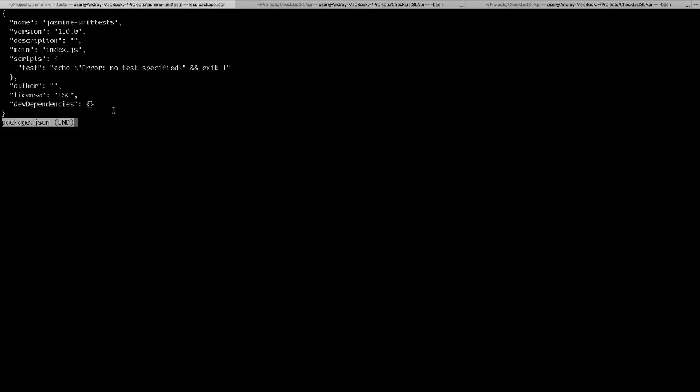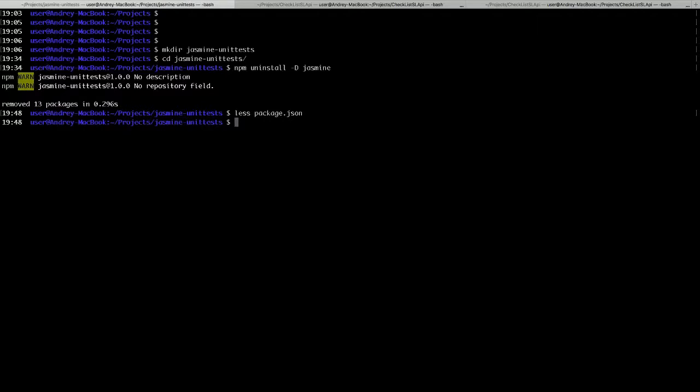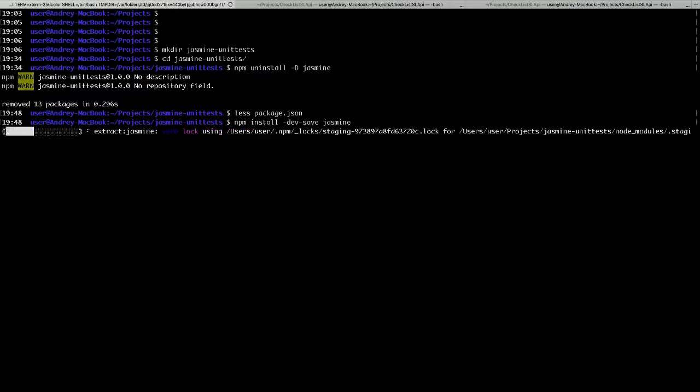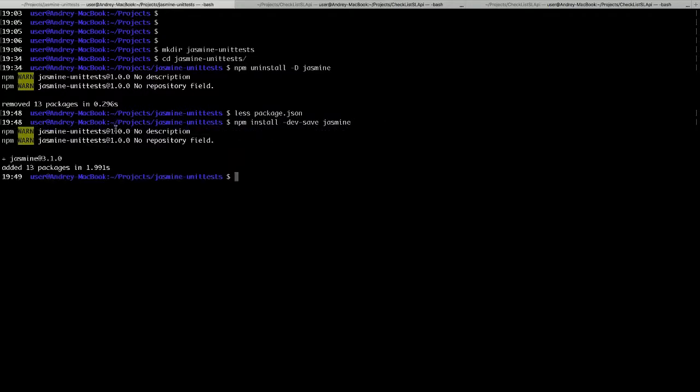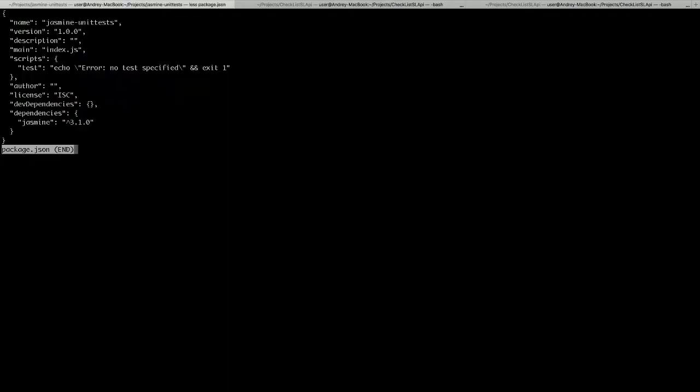Okay, now I'll try to do it. What's the long form of D? Dash dash save dash dev. Okay, I'll remember the D, but I want to do this so I remember this part too. If we do that, it's equal to dash D. And if we take a look at package.json, it's there. It's back.